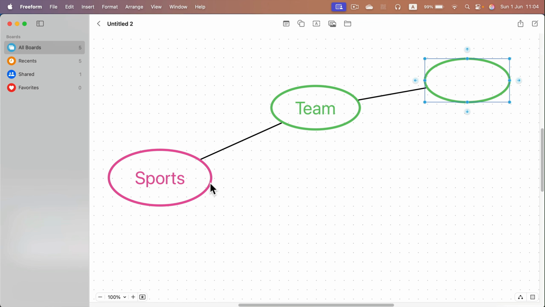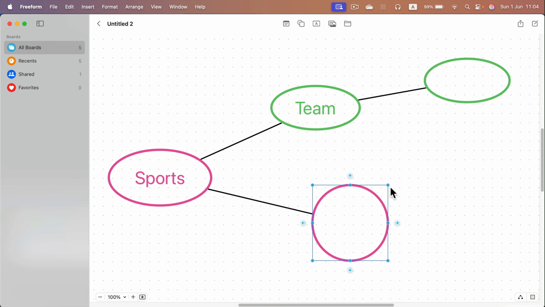Alright, so that's how you do it. You just need to set up the first shape, and then you need to turn on your connectors mode, and you will be able to just simply drag out those lines, and they will automatically put the next shape in the same color as the previous one.